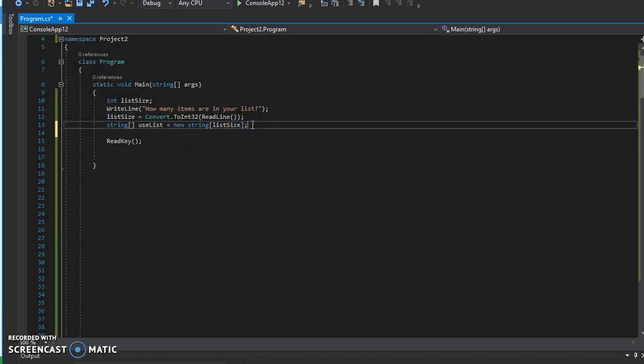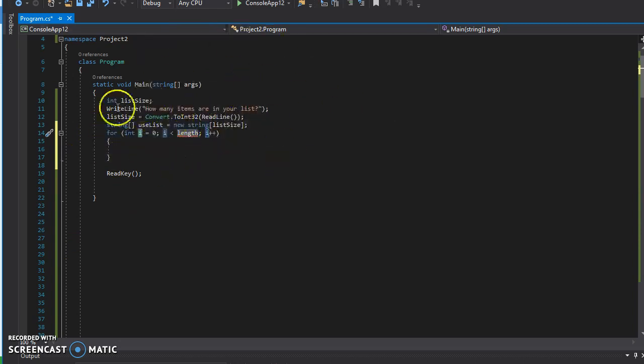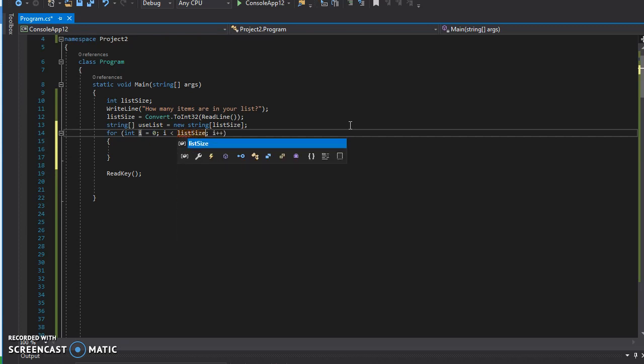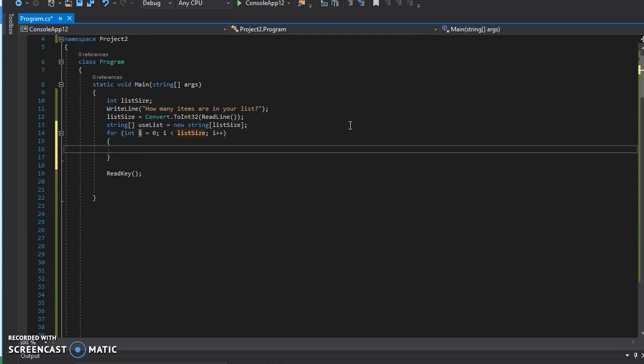Then we need it to actually ask for input. We're going to need to use a for loop to ask the user to input each array item as you go down the list. So we're going to make that less than the size, so we can do listSize. Bam. And in here, what we want to do is write line.